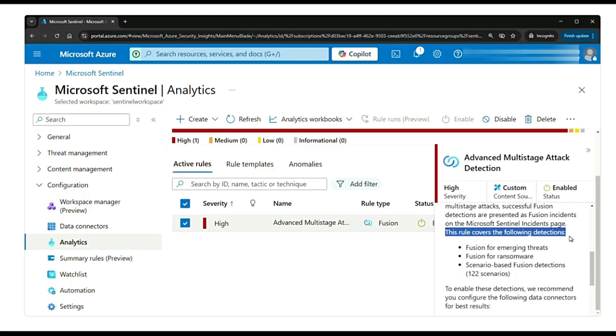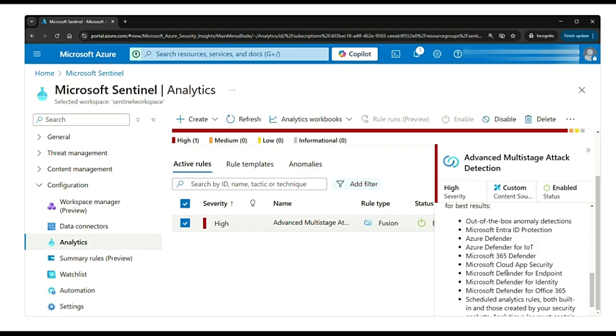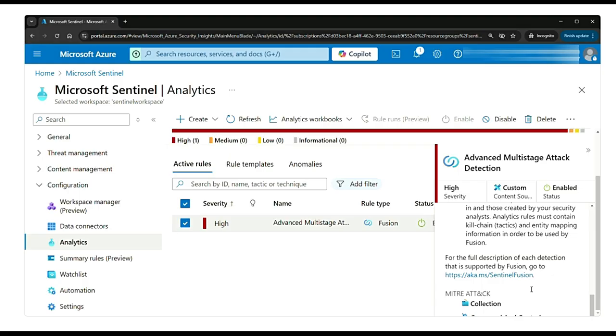This rule covers the following detections: fusion for emerging threats, ransomware, scenario-based fusion detections. To enable these detections, we recommend you to configure the following data connectors for best results: Azure Defender, Microsoft Defender for Endpoint, Cloud App Security, Defender for Identity. So even if you don't manually create them, there will be some active rules, because in the content management under Content Hub, we enabled some of the solutions which have these analytics rules in them.